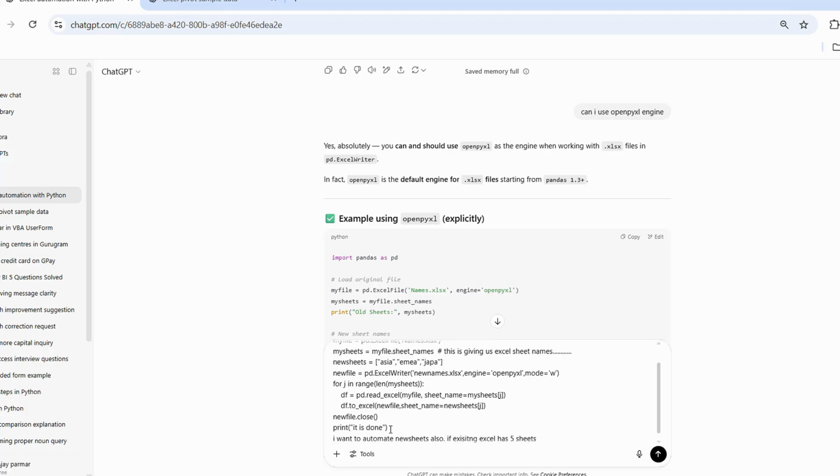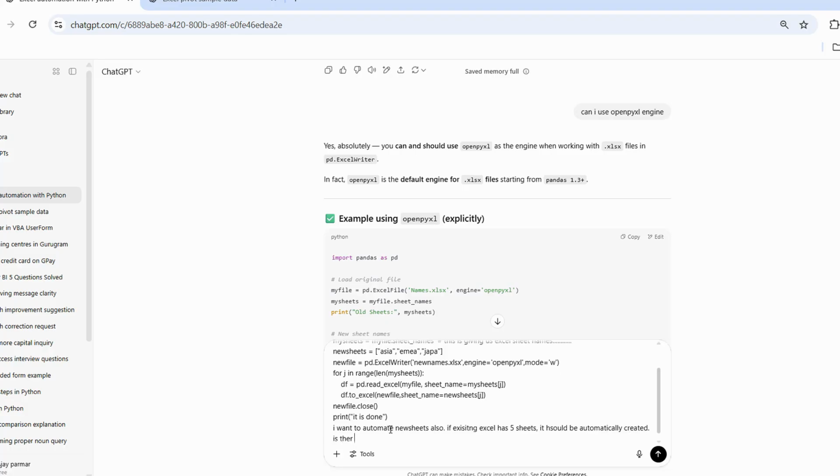If the existing Excel has 5 sheets, it should be created automatically. Is there any way? Look, one way can be this. I will tell you simply. I will enter it first, which I think, if we have to give the names of the sheets, then what difference does it make if you make an extra list?